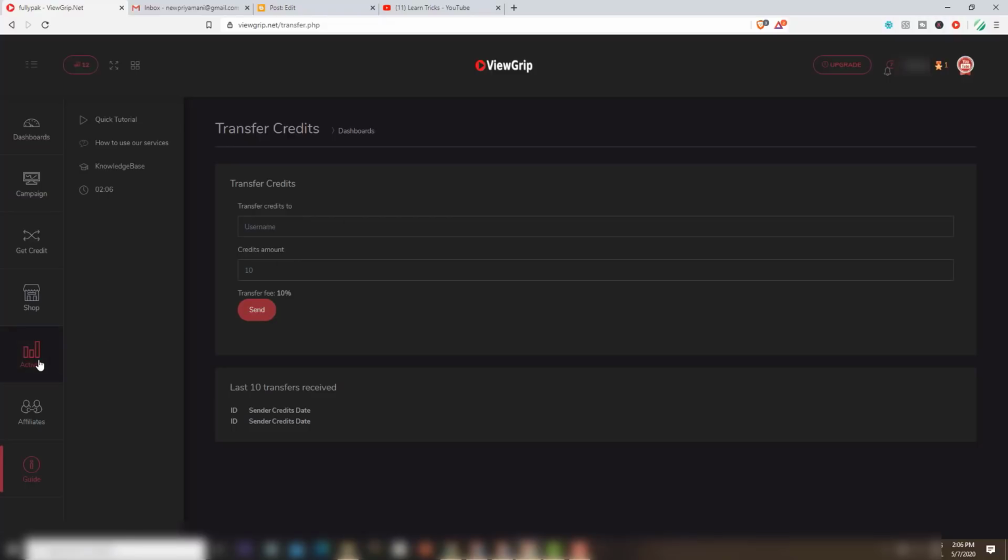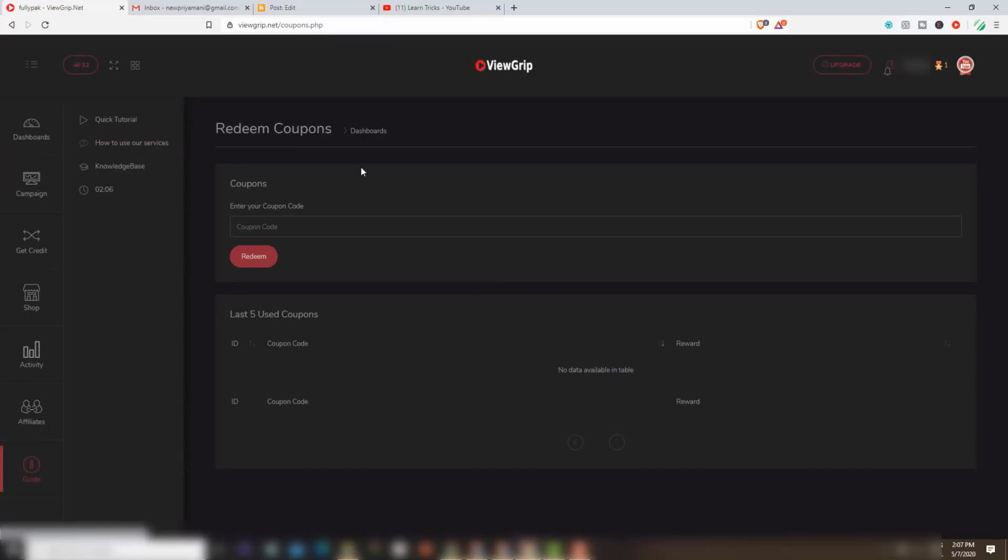Another activity they show is redeem coupons. Sometimes they will give coupons, and once you have a coupon, you redeem it and get free points. You may look on Google or somewhere for someone releasing coupons for this particular site to get some free points. But as of now, I think there are no coupons available, so I will not go into it much.